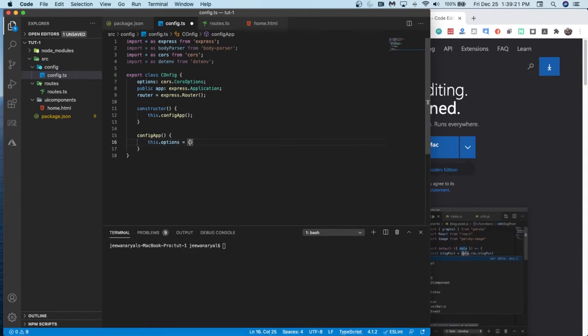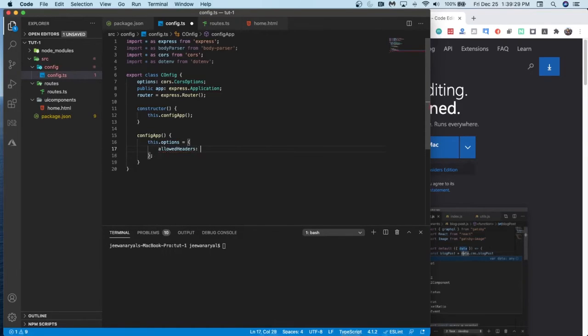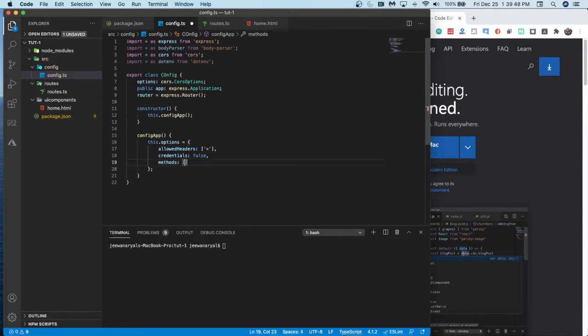We need to define a few options here. Let's say, what else do I need here? First of all, allowed headers. Every header we're going to allow here, so it's going to be an asterisk. Next, we're going to have credentials false, because we're not going to use any credentials like a token and all those things here. Later we'll define that, but not right now. Some methods. Right now, let's define GET and POST now, and origin from anywhere.